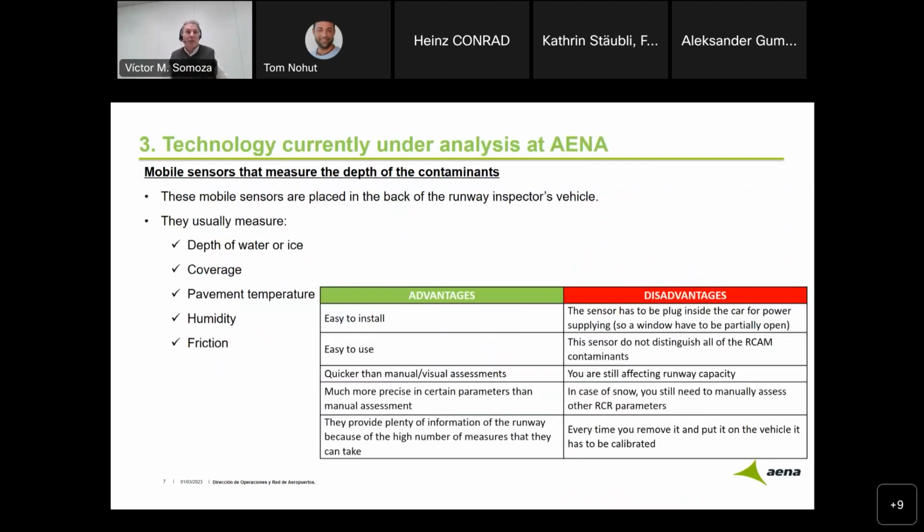So what type of technology are we testing now? First of all, I will talk about mobile sensors that measure the depth of contaminants. These are placed on the back of the runway inspector vehicle and usually measure depth of water, ice or snow, coverage of contaminant, temperature, humidity, friction, and so on.